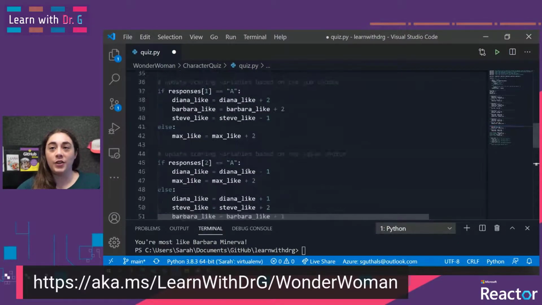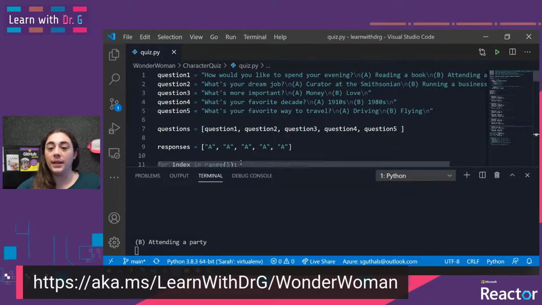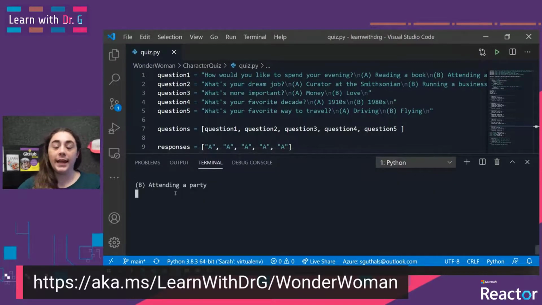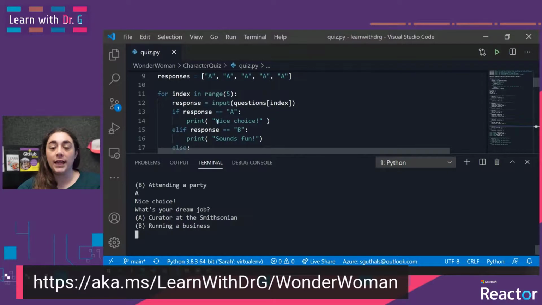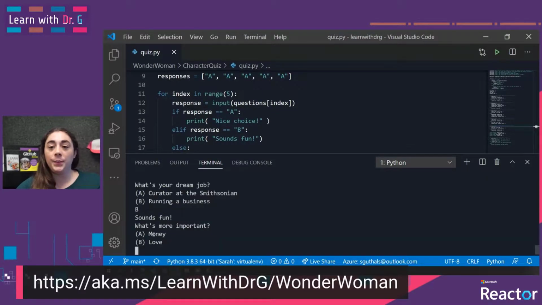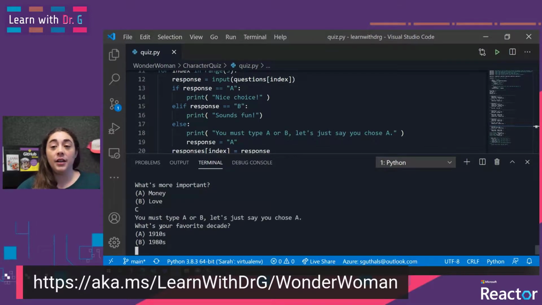Okay, let's go ahead and try this out now. I'm going to lift this up a bit. And I'm going to say reading a book again. What's your dream job? I still get nice choice. That was A. Let's say B. I still get sounds fun. That's B. What if we put C in here? You must type A or B.